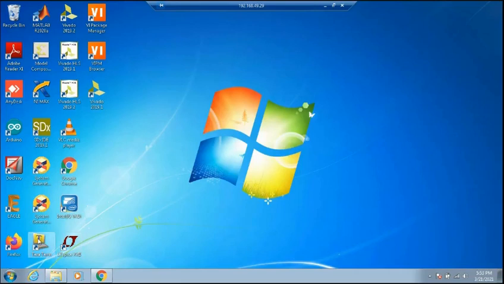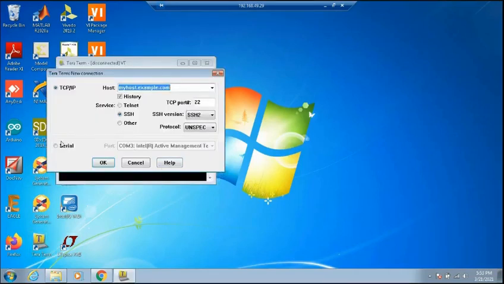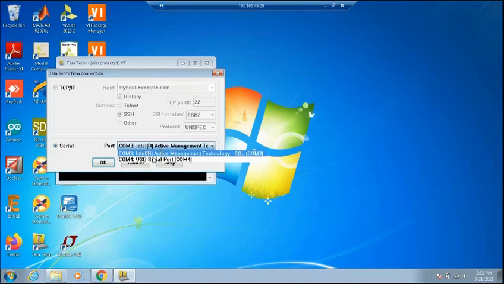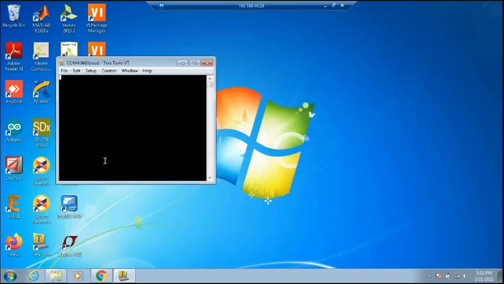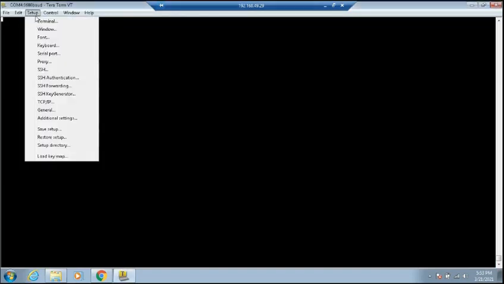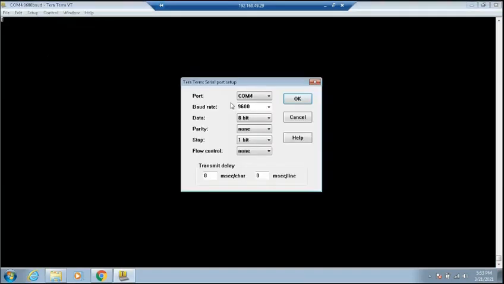Before running, first open Tera Term, click on serial, click on COM4, click on OK, click on setup, and in the serial port, change the baud rate to 115200. Click on OK. Now press enter. You can see that you are getting the terminal.